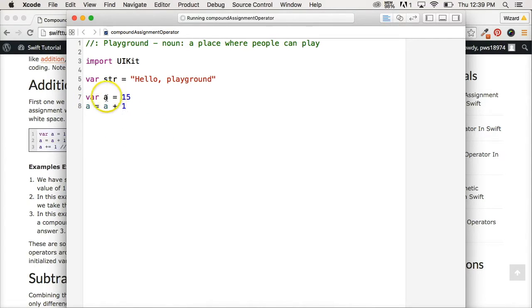What's going on here is first we initialize our variable, we name our variable a, and we assign it a value of 15. Down here we're saying a plus 1, so a is 15 plus 1 is 16, and then reassign it back to a. So now we want the name a to represent the integer 16. So that's the longhand way of doing it. And with compound assignment operators, we can make this a little bit shorter.